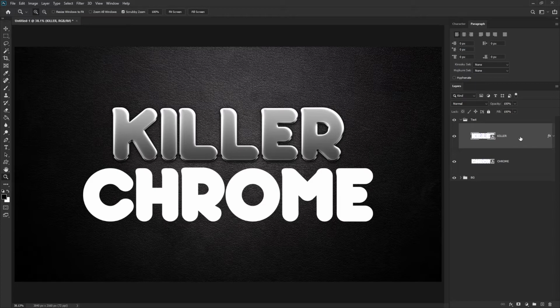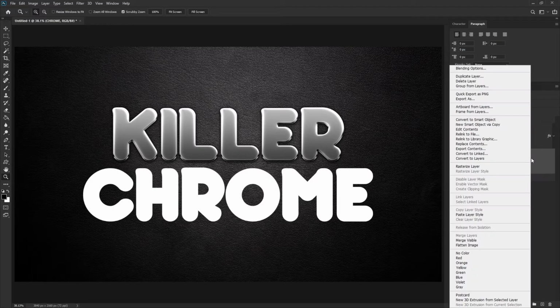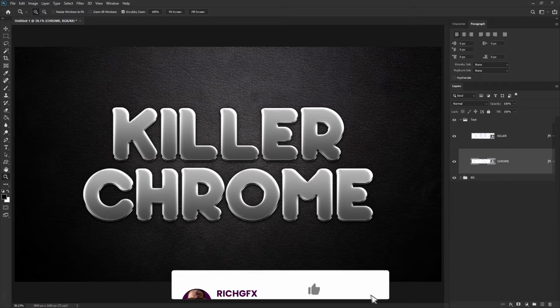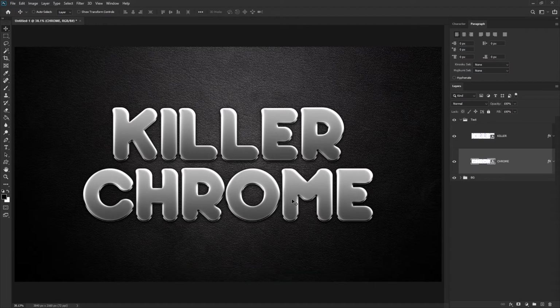And then right click the layer with the layer styles applied and go to copy layer style. Right click the second text layer and go to paste layer style. And then as you can see, we've got a nice shiny chrome looking bit of text. And then obviously feel free to change some of the values, the colours, to try and achieve different effects.